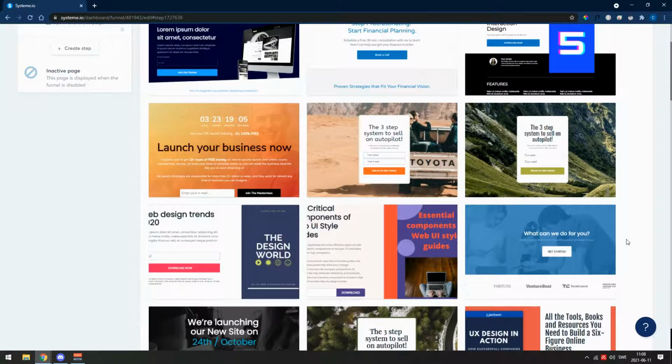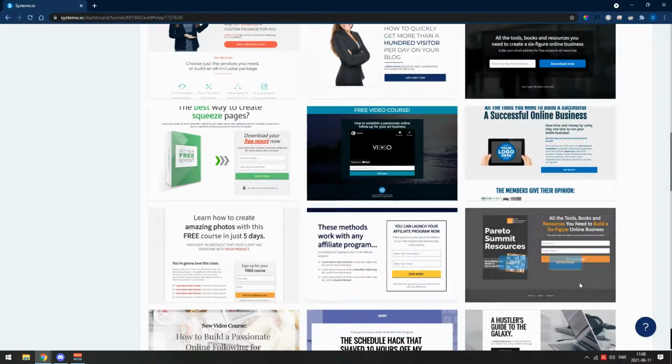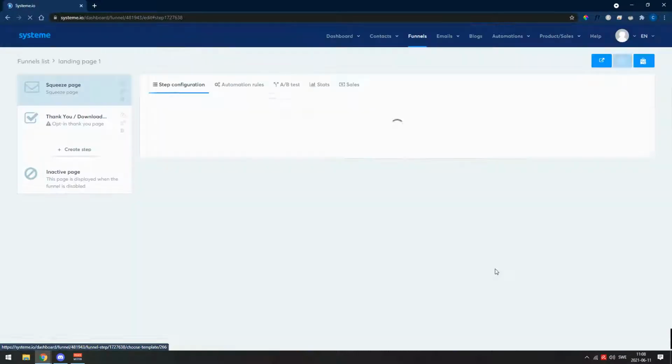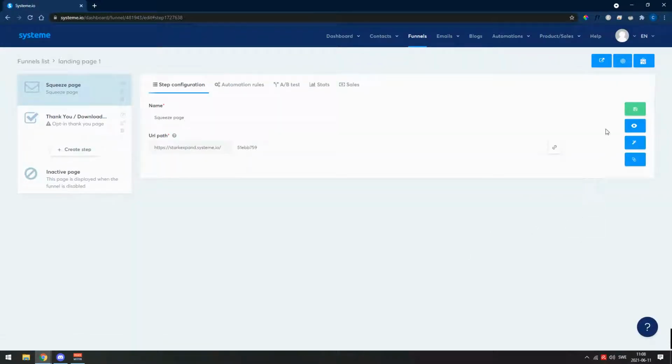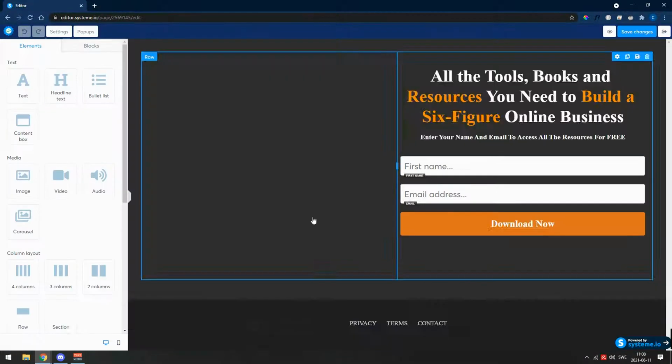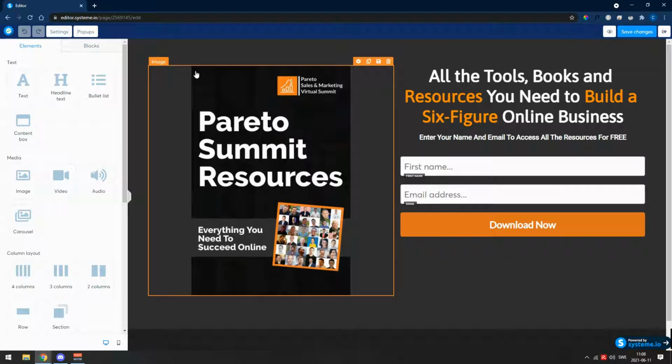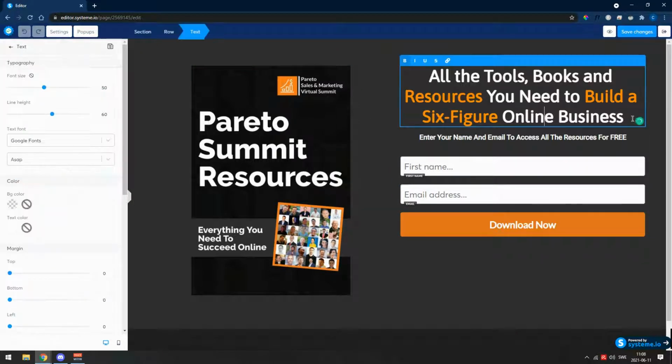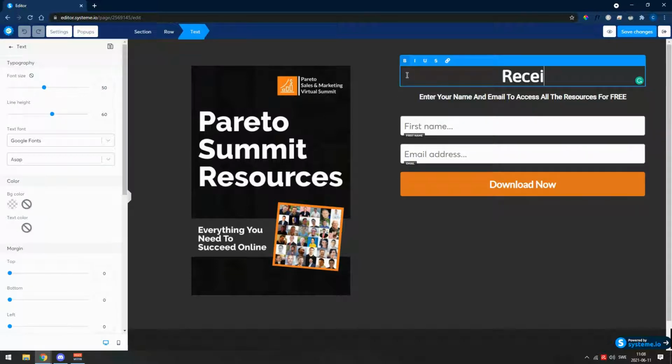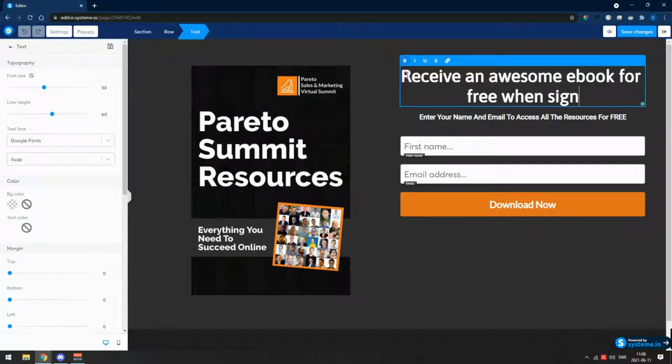But once you have figured it out, we will choose something that matches. For example, this one will be great. Let's select this, and we can go and edit this page. So here's our page, and if you have an ebook cover, you can put it over here. We can change this to anything that resonates with your visitor. Receive an awesome ebook for free when signing up. Something like that, for example.